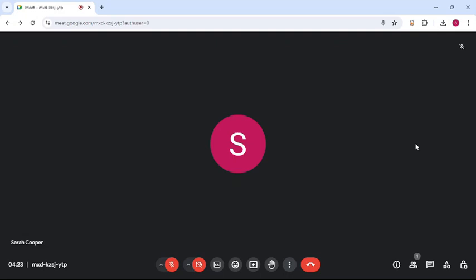Now on the screen, you can see options like audio settings, video settings, captions, reactions, presentation, raise hand, and more options there. Then you have to go to the bottom right corner where you can see options like meeting details, show everyone, chat with everyone, activities, and host controls.